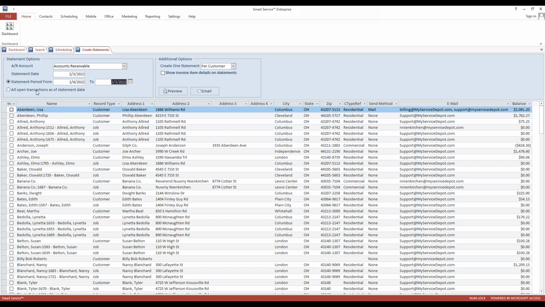Now I can say, instead of a statement date or statement period there, that we want to do all open transactions as of a certain date. So we can just click that and it'll just run for everything of all time that they haven't paid for. But I'm going to stick with just the period of the last month or so.